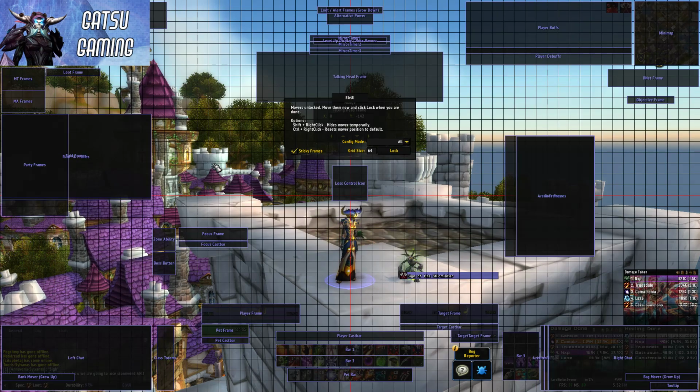Alright, so here you will see that there is a grid on the screen. There are a ton of frames that are not being shown right now. The cast bar is down there. Just a whole bunch of stuff that you may or may not even think about, but these are all elements of the UI that pop up all the time.